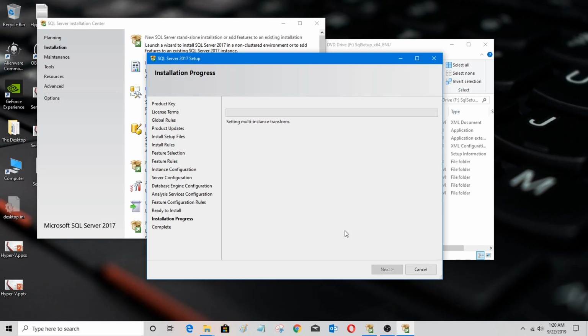So this is all, folks. This is how you can install SQL Server 2017 on your Windows desktop machine.